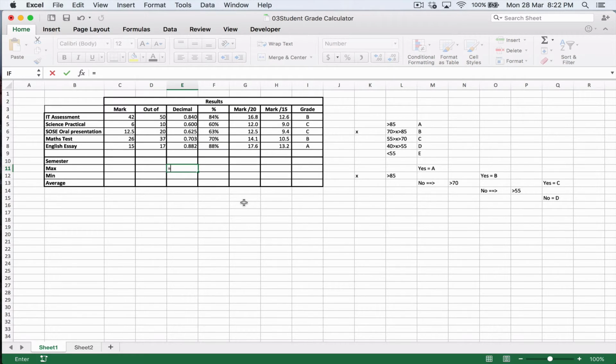So I go equals max, open bracket, and then all I need to do is highlight the column. Enter. So it's saying the maximum I've got is 88.2, which is this last one. Minimum bracket out of these. All right, so minimum is this one. Now the average, same thing, equals average, all these. So it'll tell me, what's my average mark as a student? All right, so let's just run this across.